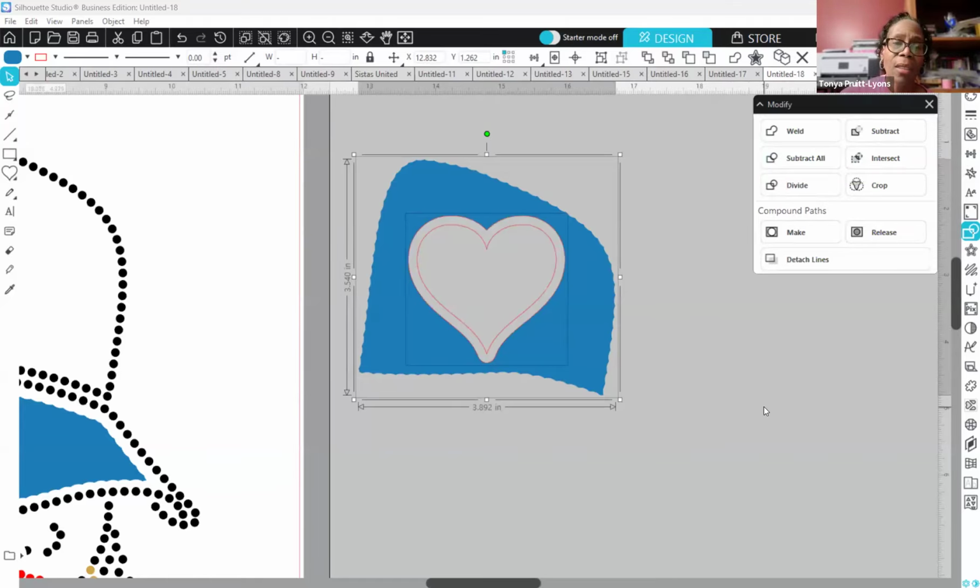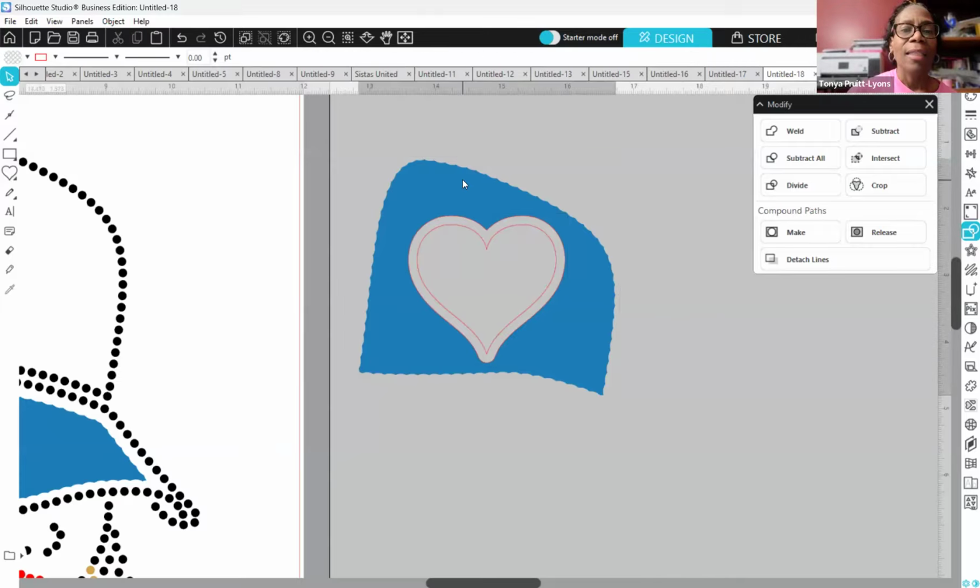Everybody see what happens? The offset that we created got subtracted from the back part of the design, but it still left the original heart that we drew out, and that's what we wanted. Okay, so now if I click anywhere on the screen to deselect those two items, I can now click the hat or I can click the heart.